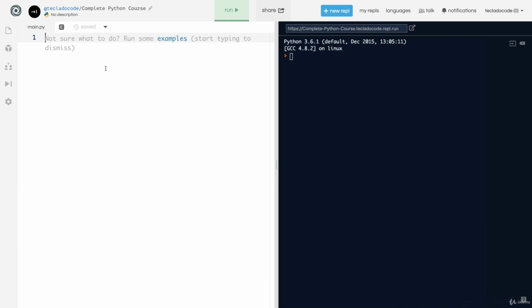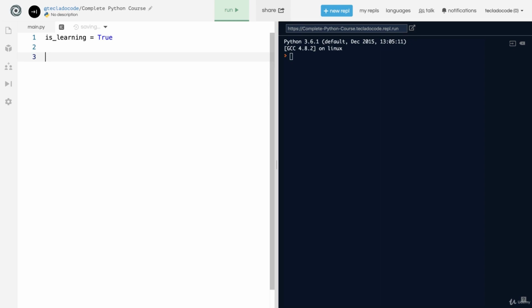Let's start with a simple Boolean. We will have a variable called isLearning and we will make it equal to true. So at the moment we are learning, so we can type while is_learning, print you're learning. So this is our first while loop.